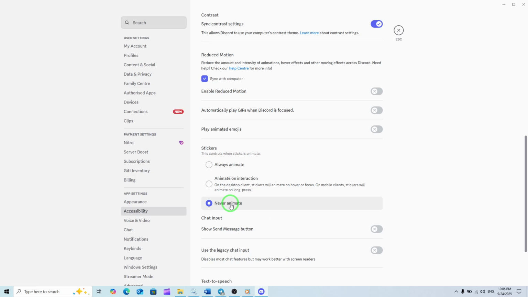You've just disabled the automatic playback of animated stickers on your Discord app. With just a few clicks, you've customized your settings to match your preference. Whether you're trying to stay focused, reduce motion for accessibility reasons, or just want Discord to feel a little lighter, these steps make a big difference.